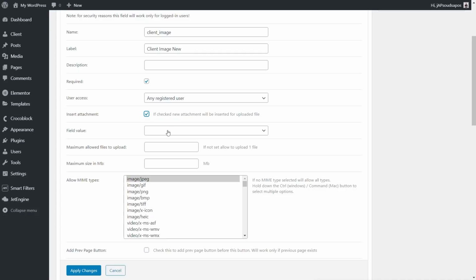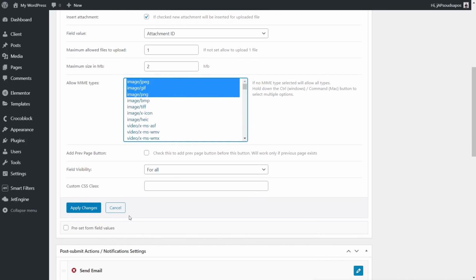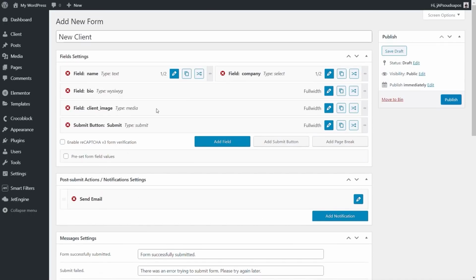We can say yes. The field value we're going to set as attachment ID, and then we can set up how many files we want to upload, which obviously is going to be 1 for this example, and we're going to set this to a limit of 2 megabytes. And finally, we're just simply going to choose the file types that are accepted. So we'll set JPEGs, GIFs, and PNGs. Okay, so anything else you need to set, you can do that inside there. We're just going to say apply changes, and that's our 4 fields set up. So that's the first part of this done.